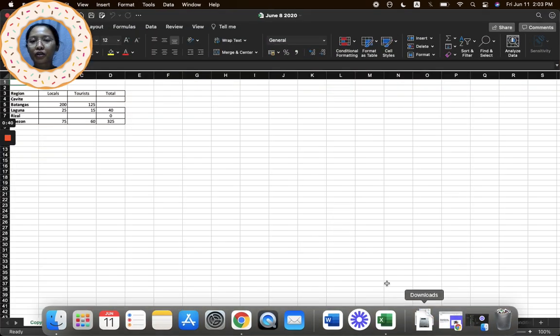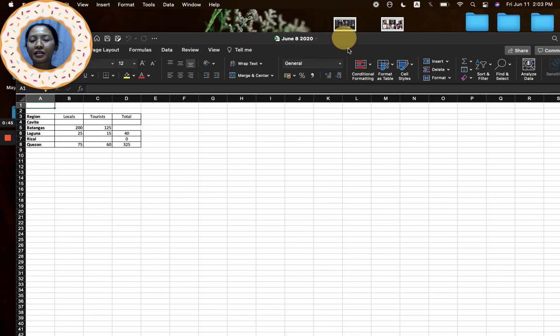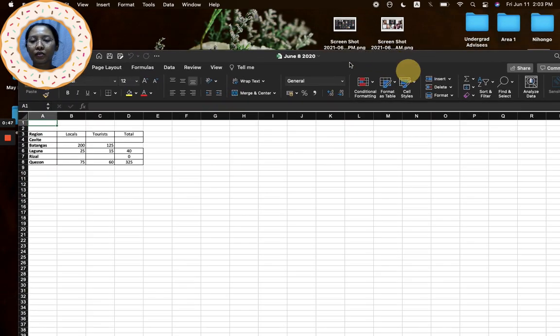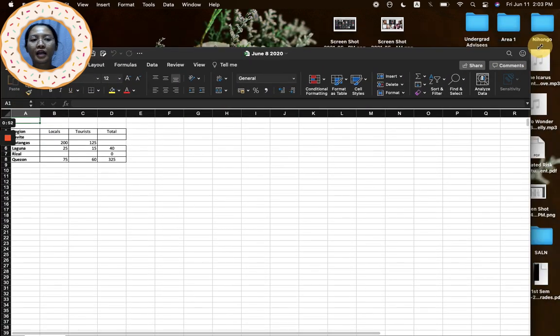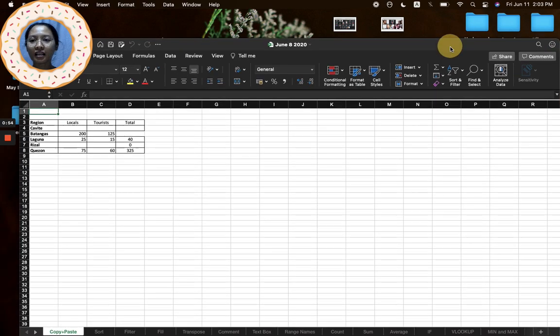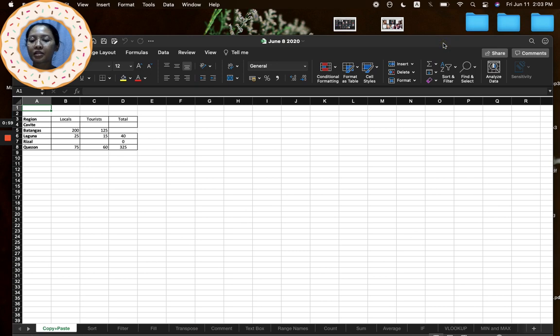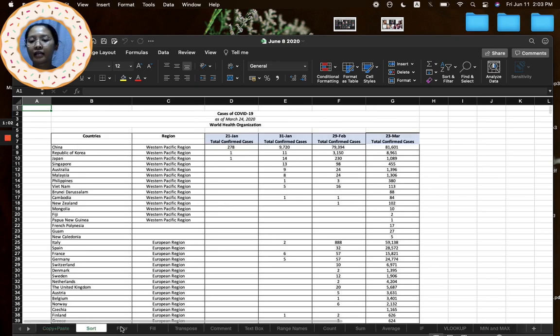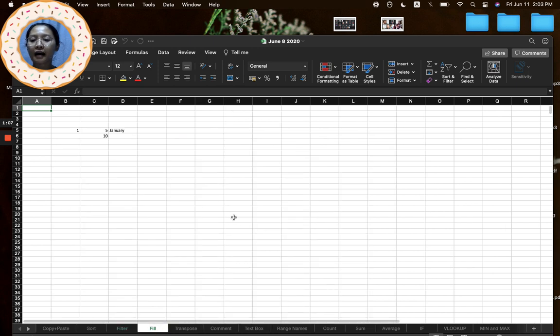I'm going to share my Excel again. This is in continuation of what we did last time, when I taught you about copy-paste, sort, and filter. This time we're going to discuss fill. This can be found on page 75.